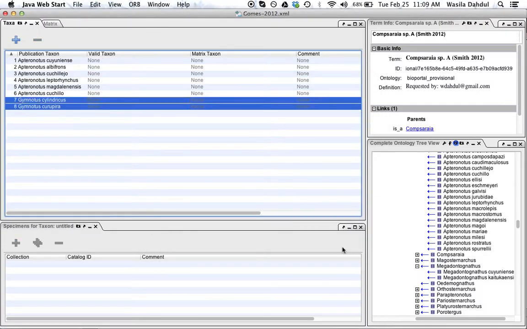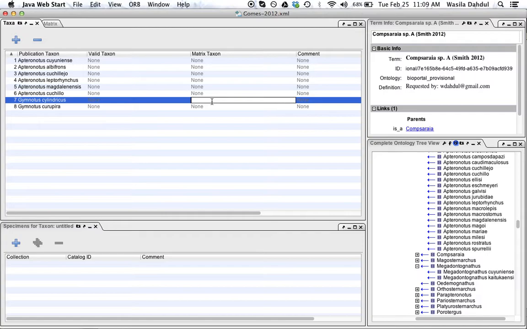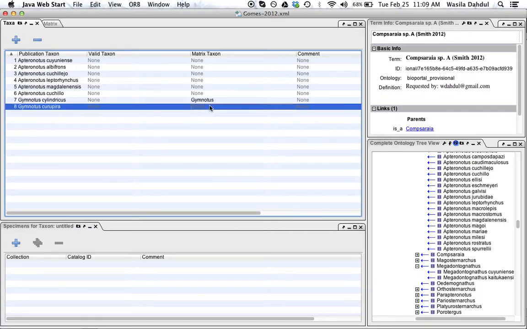So here we can see those two species that we added in Mesquite now show up here in Phenex. And the final thing to do is to record the actual taxa used, the taxon name used in the matrix for these two species. So this was labeled as Gymnotus, and that was labeled as Gymnotus. This preserves the original coding so that a user can go back and understand that we coded this for the species because they were listed in their specimens examined. But the matrix had coded these two as Gymnotus. So that's an overview of using the taxon panel in Phenex.